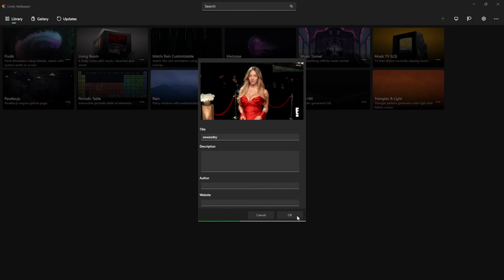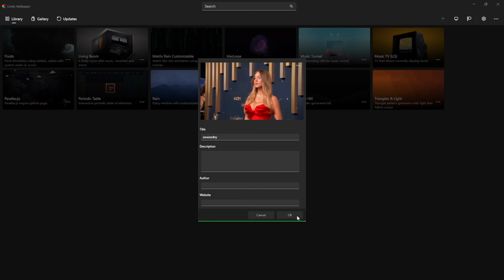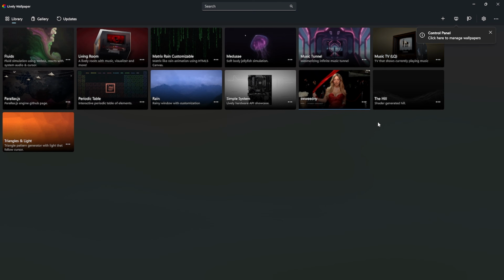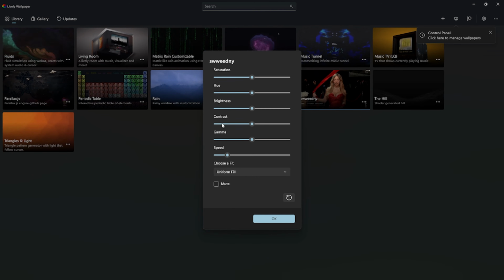Step 6. To customize playback, right-click the Lively Wallpaper icon in the taskbar. Here, you can adjust scaling, speed, or performance settings.